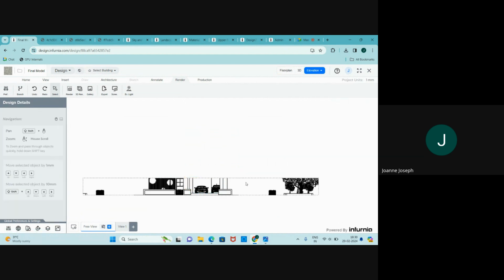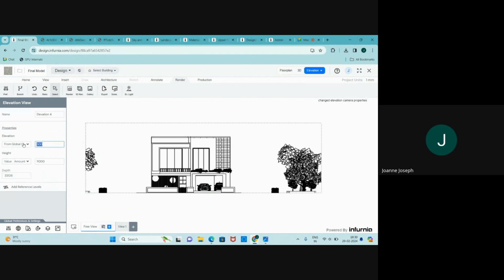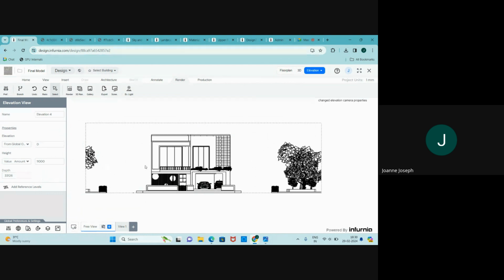you can see only a small part of this is there. So that means I need to change the height as well. When I change the height, like let's say 11,000, you can see the overall elevation is here. The start point of the elevation you can determine here to 0.